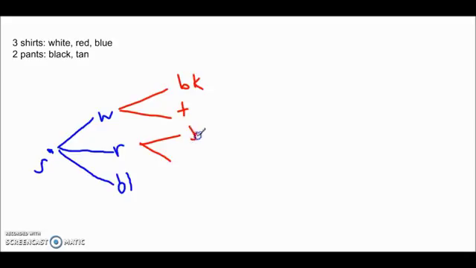Black pants, and I'm using BK for black to differentiate it from blue, or tan pants, and once again at the bottom I have black pants or tan pants. Okay? These are all the different options. If I were to have something else, I could branch off of each of these options. But these are all of my different options that I could wear.